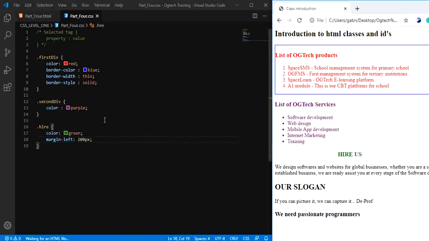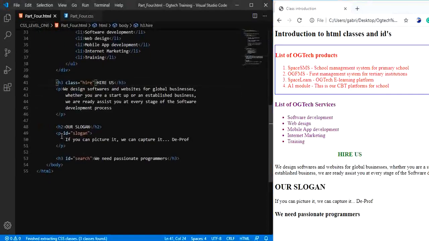So that is that. The next thing I want to explain to you now is the ID. We have a slogan of H2. I believe you know how to apply styles to a selected tag. What I want to explain mainly in this clip is how to reference the class and the ID from the CSS side. So if you check this paragraph now, we have an ID of slogan, and our slogan says, if you can picture it, we can capture it. That's our slogan. I was the one that actually brought this up for the company, and it has been our slogan since then. So if you can give us the picture of what you need, we can show you the capture of your desire.